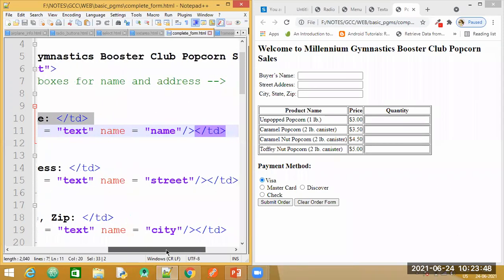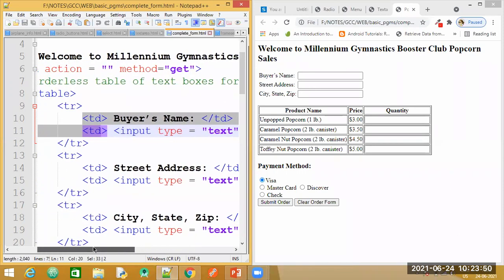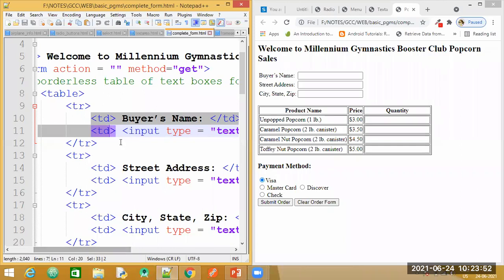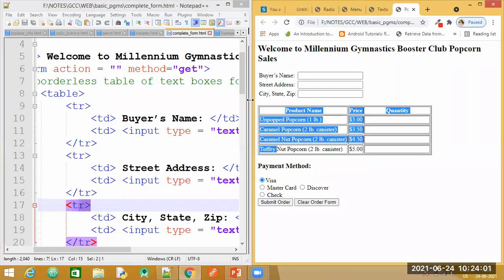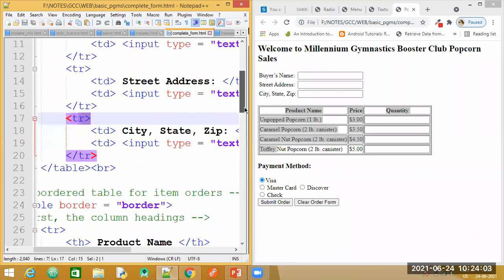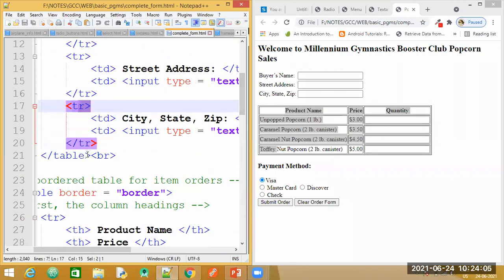Likewise, you create two more rows. You need to create two more rows. This is your second row and this is your third row. This table you are familiar with because the border is specified. You can make it out, right? So one table tag ends here.